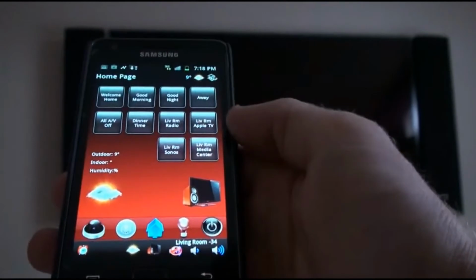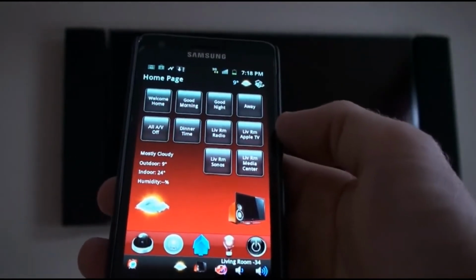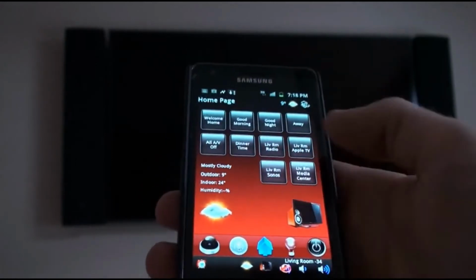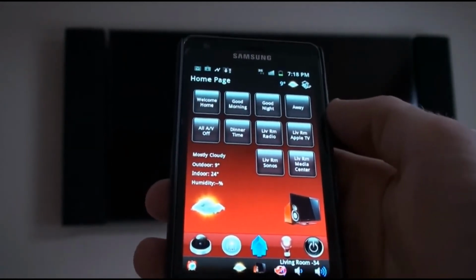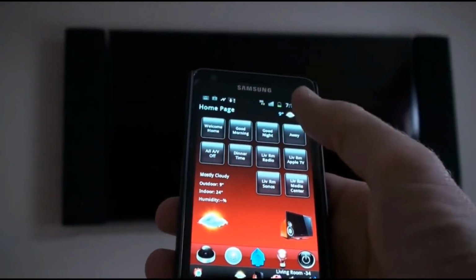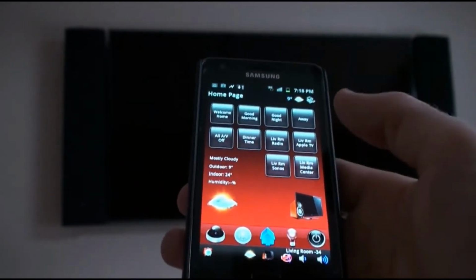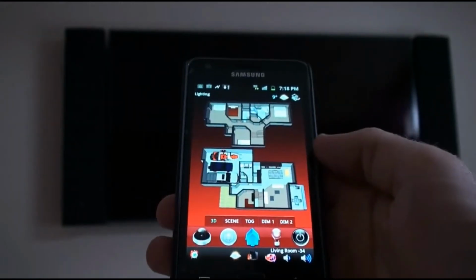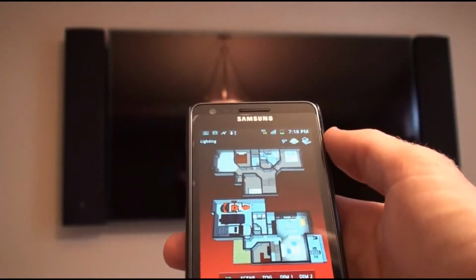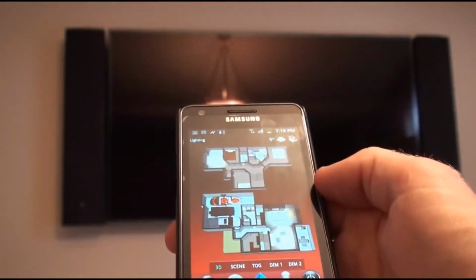So that's a quick demo of RTI control using Android. This is all, again, a custom interface that TechHome designs for each customer. Background graphics, everything, all the 3D layouts. This is all custom for us, for each homeowner. So we put together a floor plan and integrate it into each control.